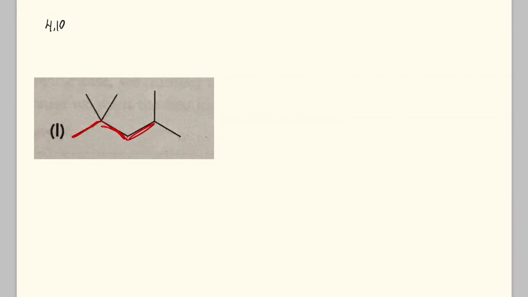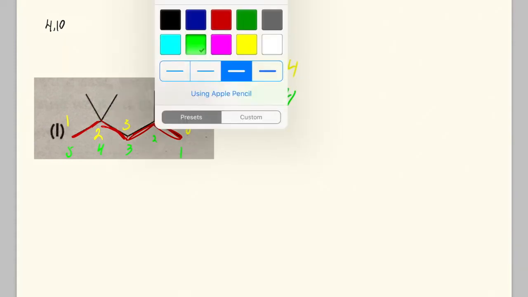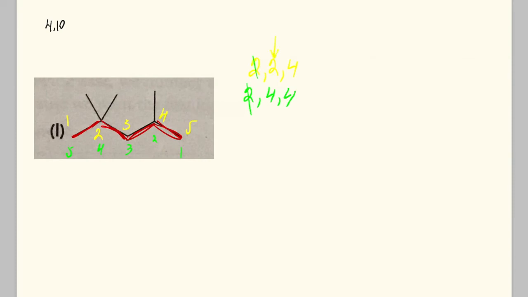All right. Let's select the longest chain here. It looks like it just zigzags on through. Now this is a little bit different because let's number it from left to right. We have a methyl group at carbon 2, carbon 2, carbon 4. Let's number this from right to left. The alternative would be a methyl group at carbon 2 and carbon 4 and carbon 4. So there's a tie at carbon 2, but for the next one, it wins out, right? 2 is less than 4, so this is better. 2 is better than 4.